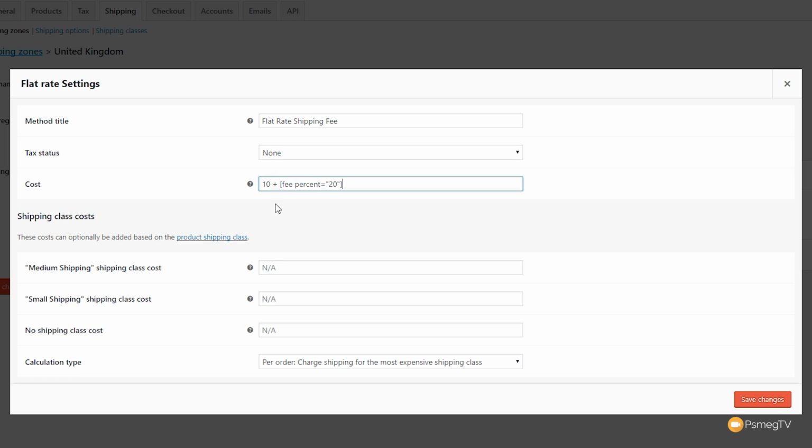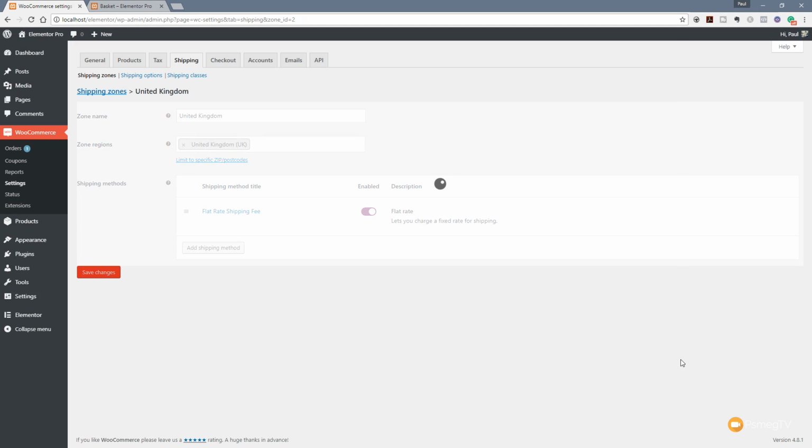So if we just use something along this line, so we've got 10, which is the flat fee that we're charging, plus open those square brackets, fee percent equals 20. Now there's a 20% charge on top. So let's just save the changes on there. So now we know at this point we've got a £10 flat fee plus 20% of the order total. Okay, so let's go take a look at that in action.